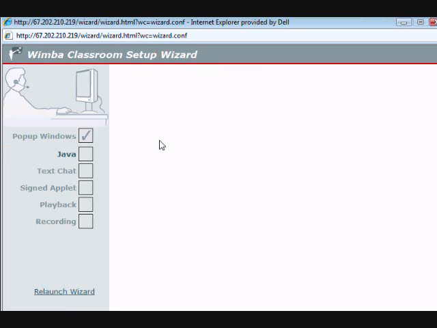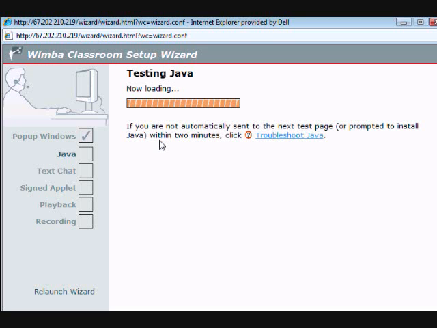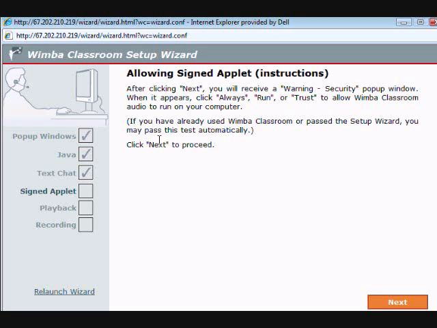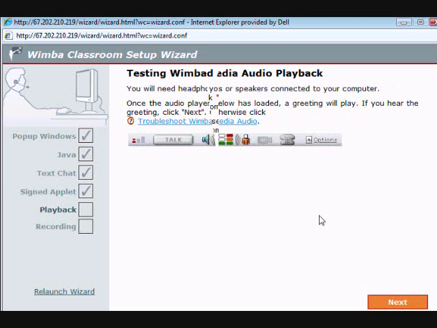The wizard will go on to check to see if you have a compatible edition of Java loaded. It's going to check to see if our settings will allow the text chat. You may have to also allow your browser to trust this website. The computer is going to download the components.